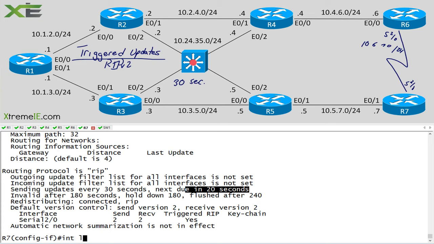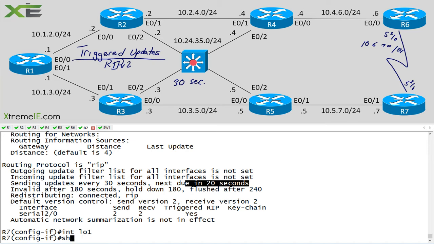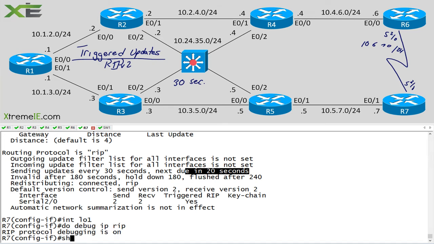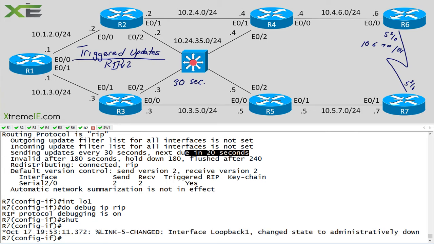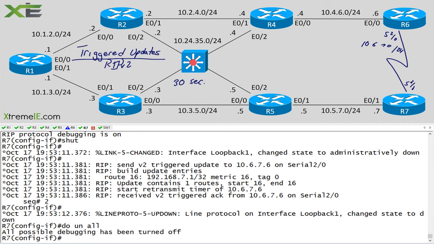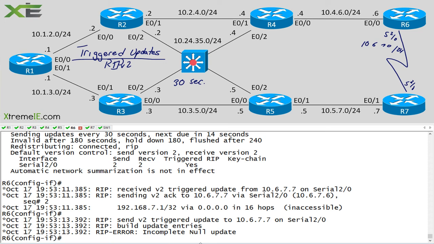So let's actually cause one. Let's say interface loopback 1, and I'm going to shut this guy down. Actually, let me just make sure. Do debug IP RIP and say shut. And what we should see is that RIP now says, hey, I'm going to send a triggered update for 10.67.6. And what's really interesting is the way that RIP does this. Now, I'm going to get into another video, but I do want you to notice at this point what RIP does to let router 5 know that the route is no longer reachable. He advertises it with a maximum metric of 16. This is what we call route poisoning. When we send an unreachable metric into our routing process, that's what we call route poisoning.